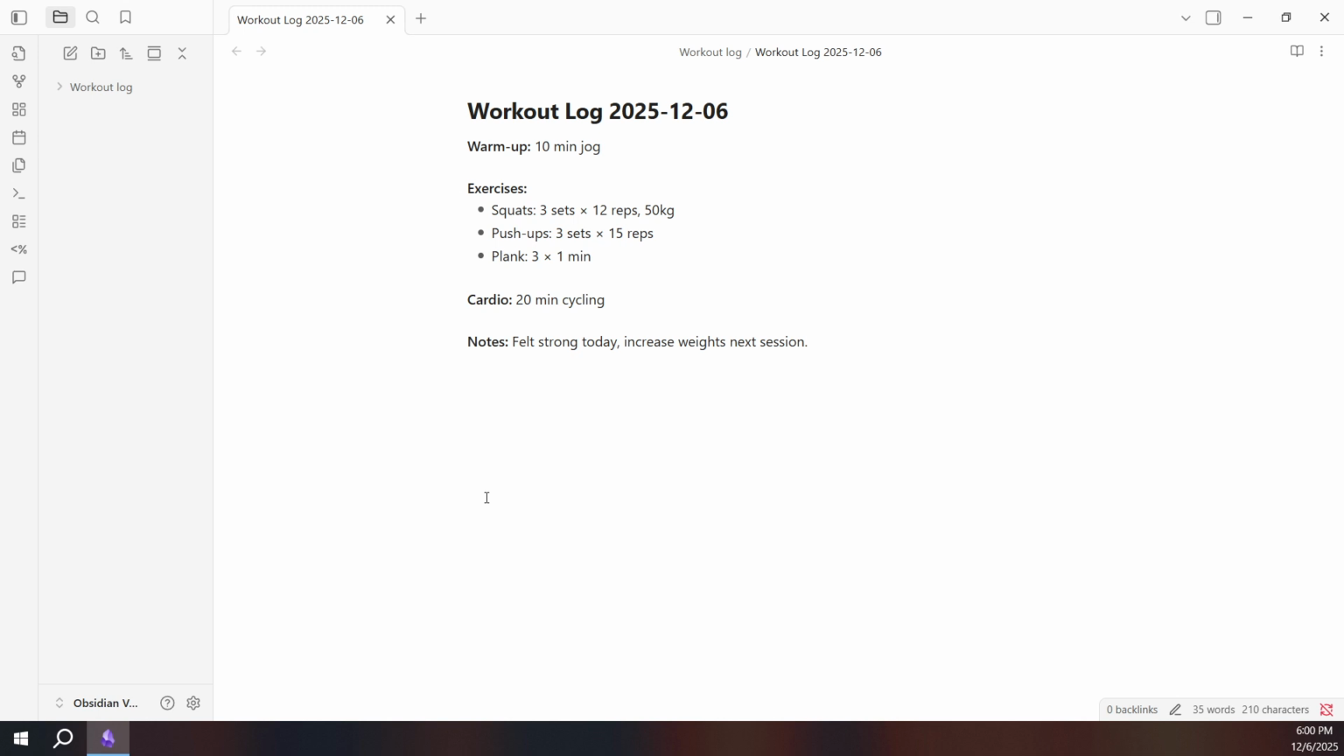That's the entire setup. Open Obsidian, create the workout log folder, make a new note, and fill in warm-up, exercises, cardio, and notes. Keeping your layout consistent from session to session will make trends obvious and progress easier to measure. When you return to train again, repeat the same structure in a fresh note inside the same folder, and you'll build a clear, searchable history of your workouts.